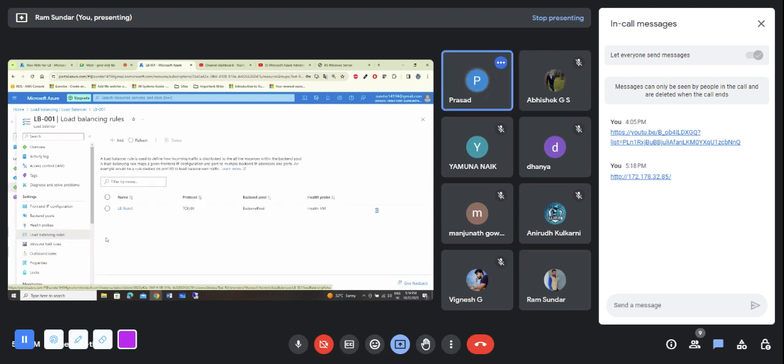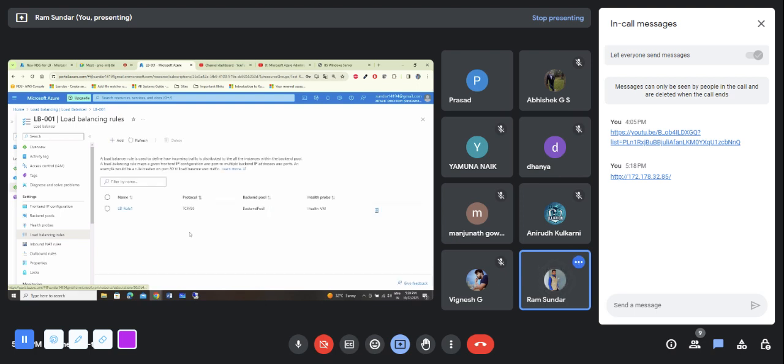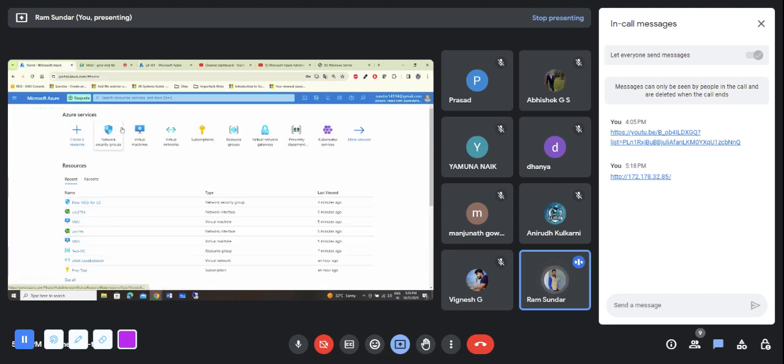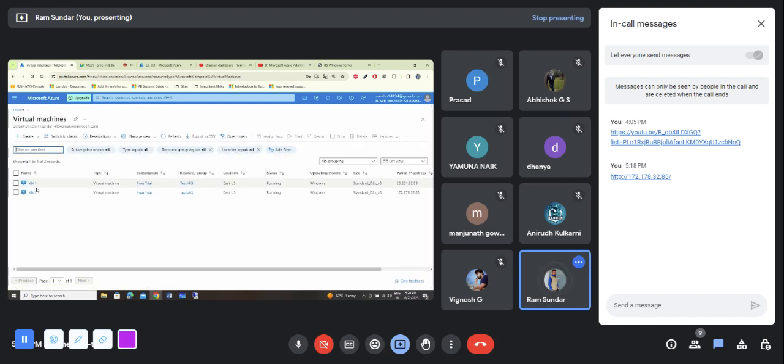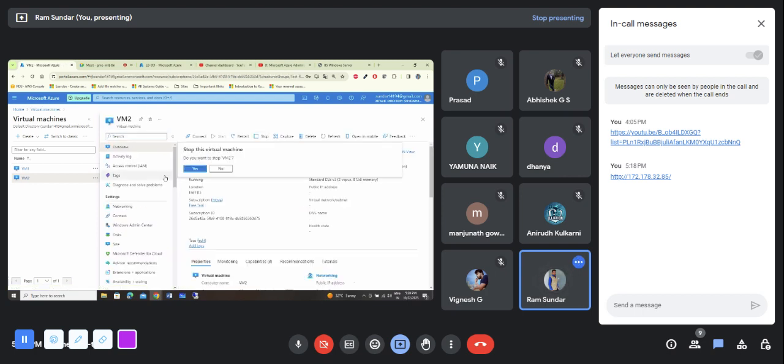VM2. Okay. It's going to VM2. Yes. Okay. So based on the availability, the request will automatically be routed. So in case any one of the servers is marked as stopped, let's see, VM2, I will just power it off. Then the traffic will automatically go to VM1.